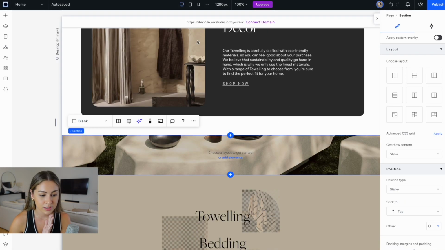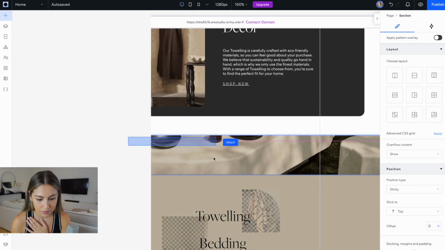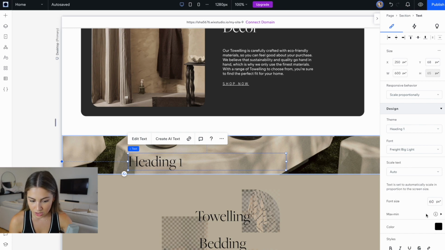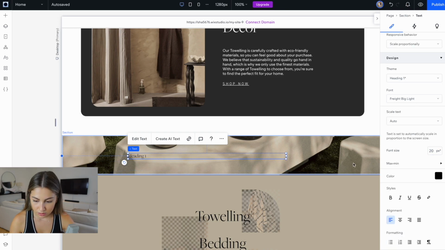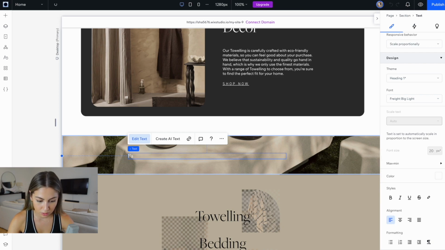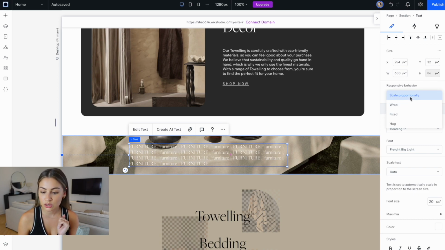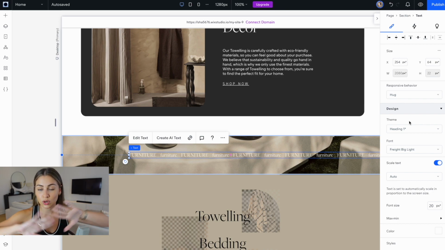Let's select one that I have uploaded already. Let's do this one. I'm just going to start by grabbing some text. So let's go to the text section. Let's grab this. I'm going to change it to, let's do 20 for now, and we'll make the color white. And we'll do, to love you. Make sure there's enough text to scroll across the whole section. Once we've got that, obviously we don't want it to overlay underneath each other, so I'm going to change the responsive behavior from scale proportionally to hug. And that just creates one long line of text.